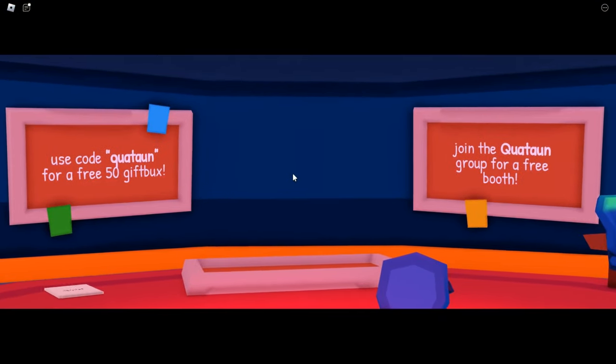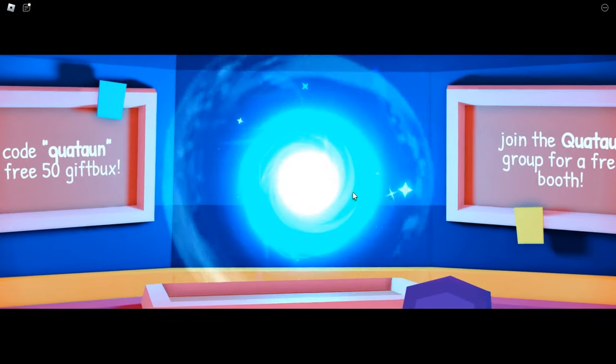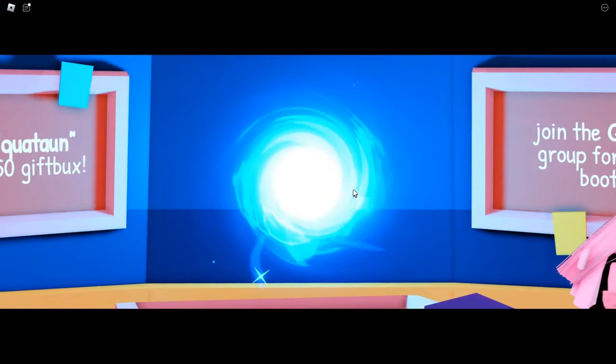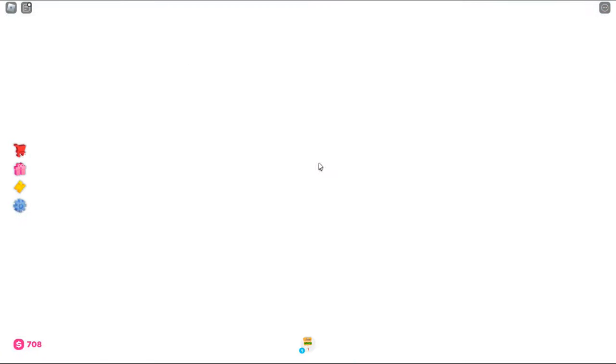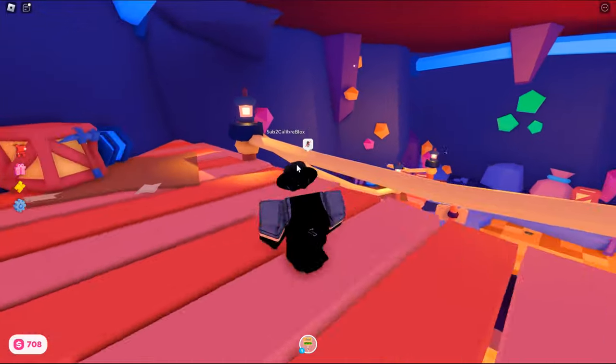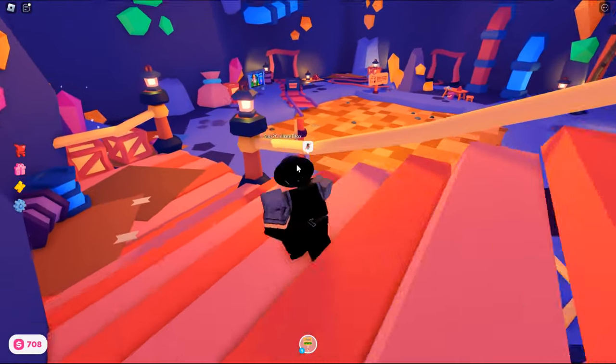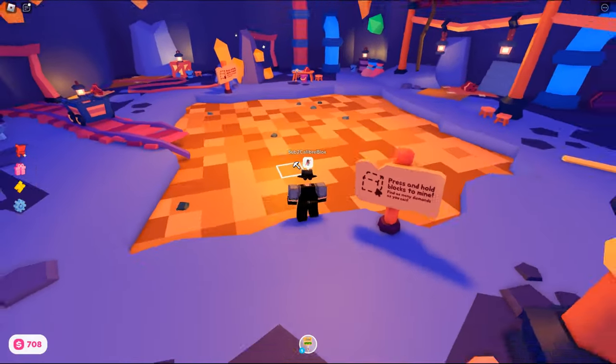Now that we've finished hacking it, it'll give us another bit of cutscene. All you want to do is walk into the portal and it'll teleport you into some sort of mining simulator situation. Now all you have to do is just mine blocks and collect 5,000 gems.